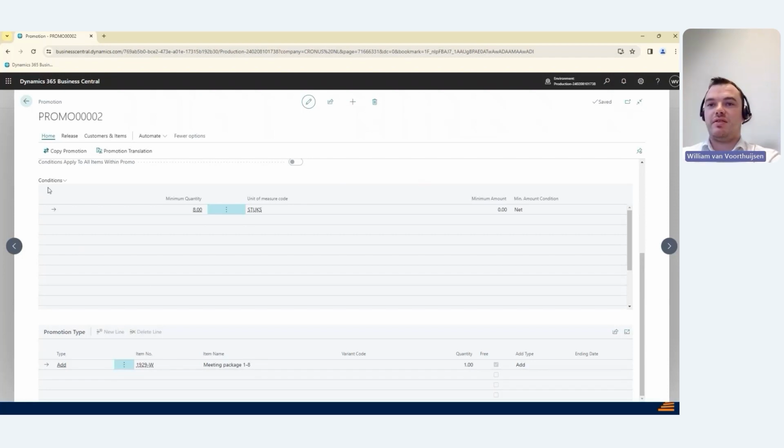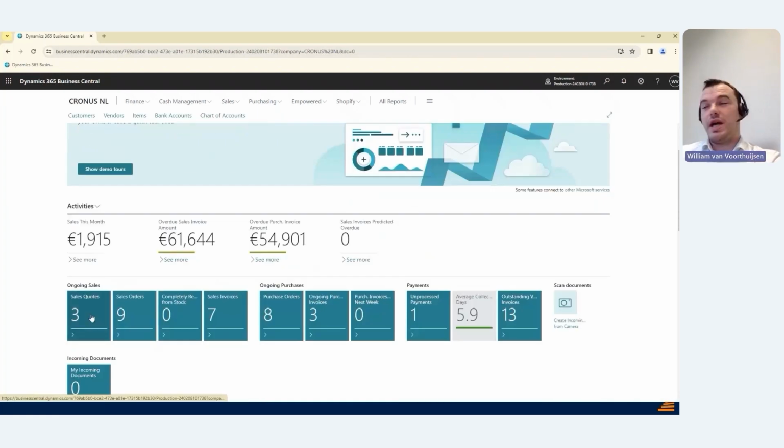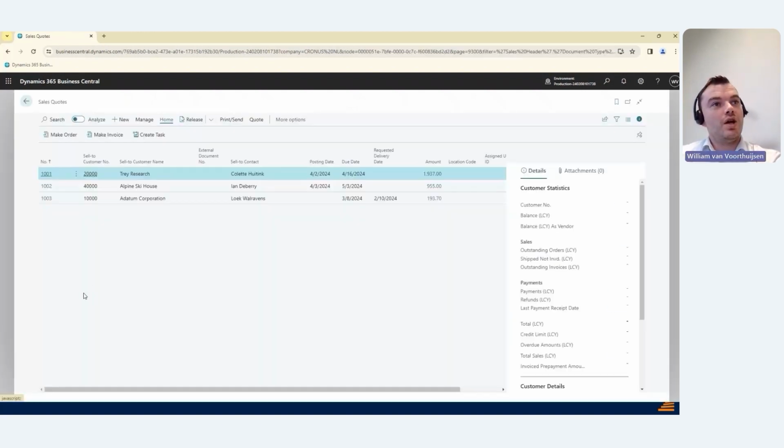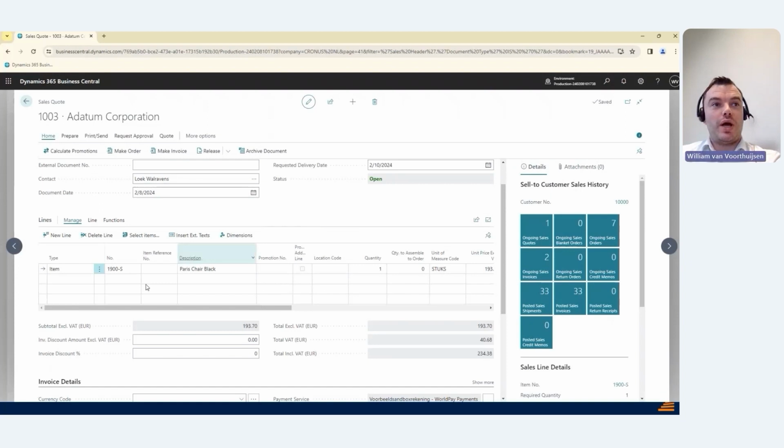So, like I said, you enable the feature that you want to make use of promotions and discounts in Business Central. You configure some of the promotions and then you're immediately able to work with them. So let me go back to the role center and go to a sales quote to show you how these promos are working. So here, for example, I have a sales quote for a Datum Corporation where I've included the item, the Paris Chair Black, which was the item I've assigned in my promotion types.